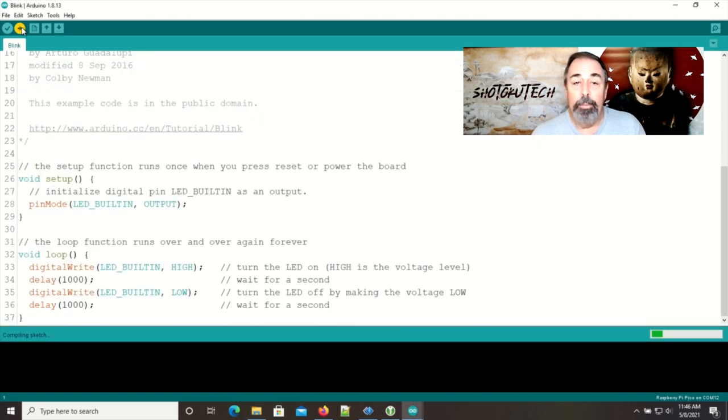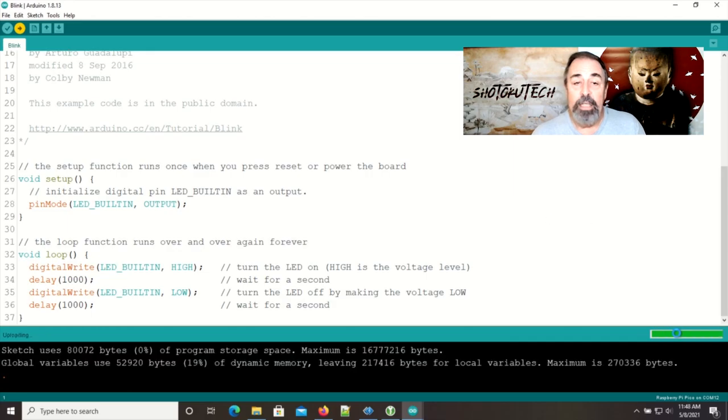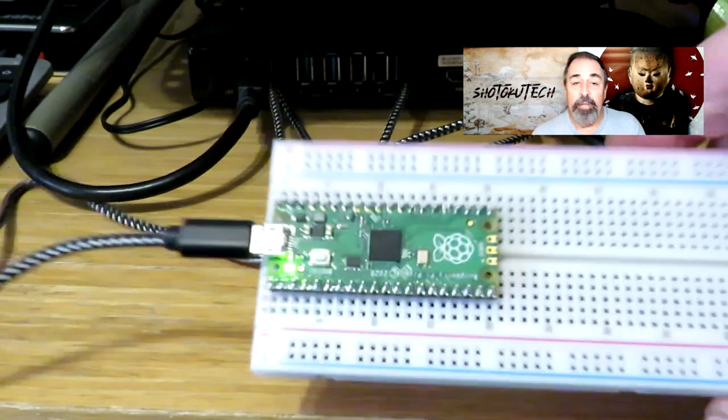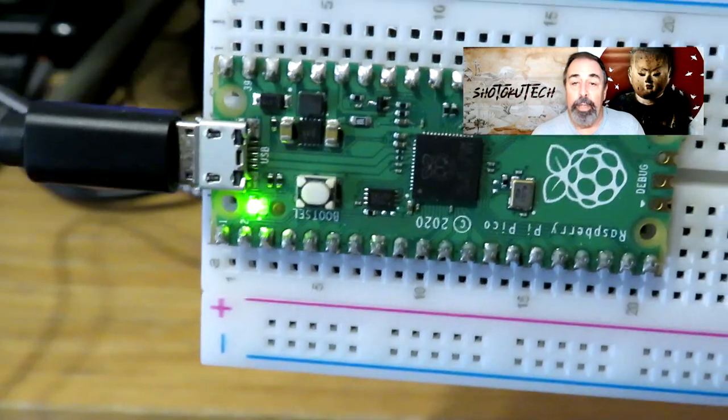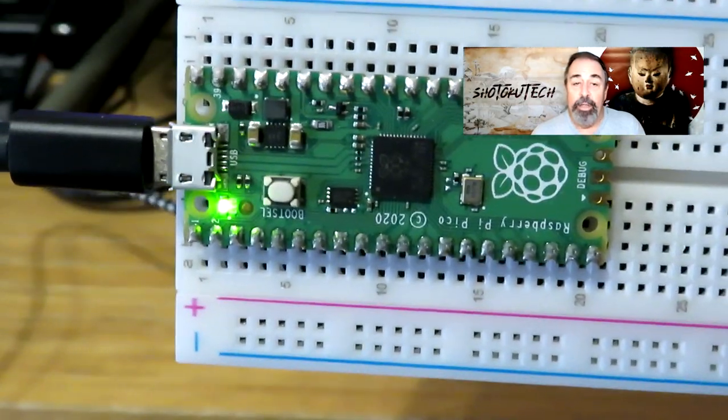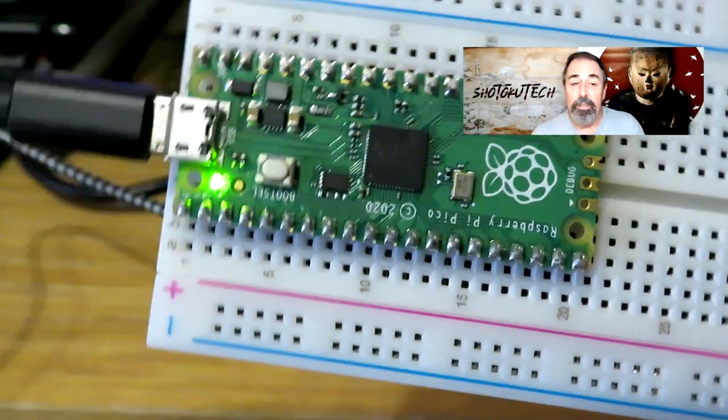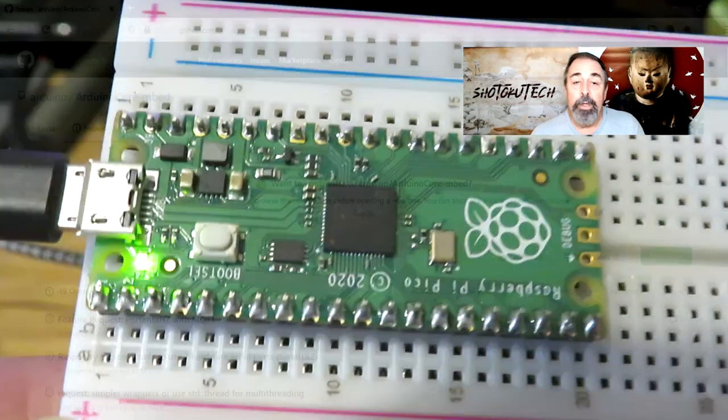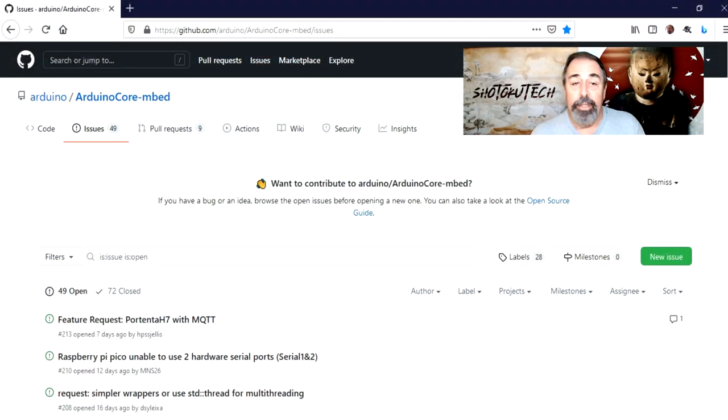Now, let's upload Blink. It succeeds this time. There you have it, simple access to the Pico in Arduino IDE with a lot of existing sample sketches to try out. Make sure to read through the issues on the ArduinoCore-mbed repository on GitHub. You can post questions or suggestions if you don't see your topic is already covered there.